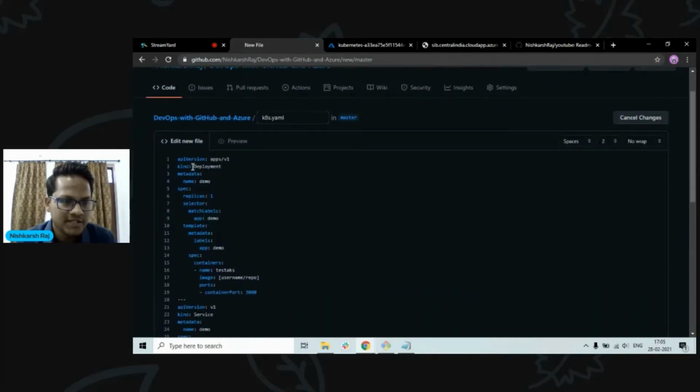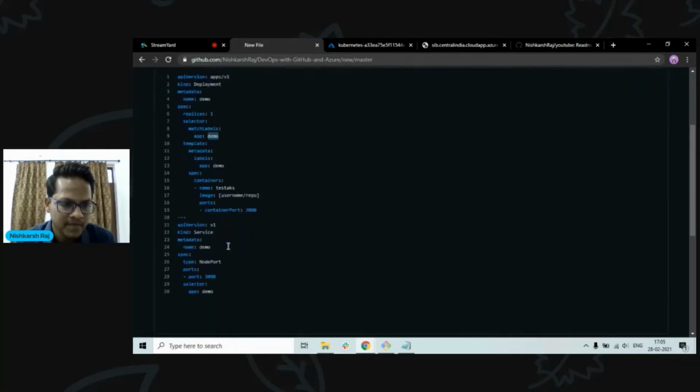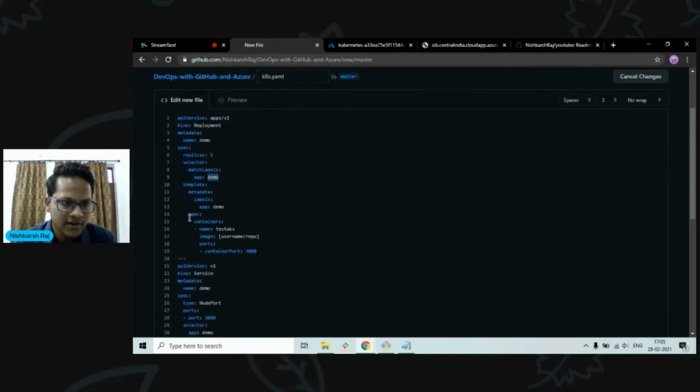This file is of type deployment. It means that we are going to specify the pods and the containers we are going to use. Replicas here means how many replicas of the deployment you want to create. Then you have to specify the name of the deployment. Here it is demo. Then you have to specify the specifications of containers. So the container was your username slash repository name.